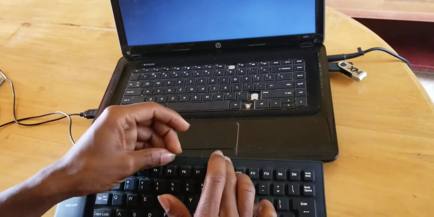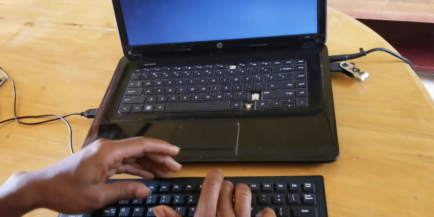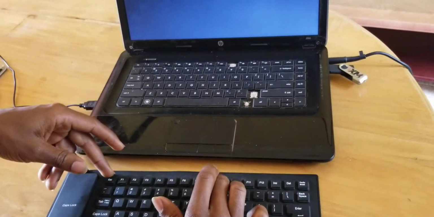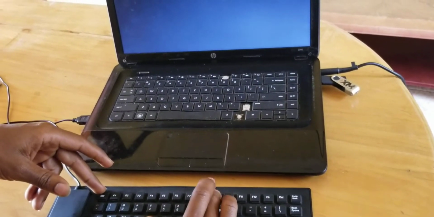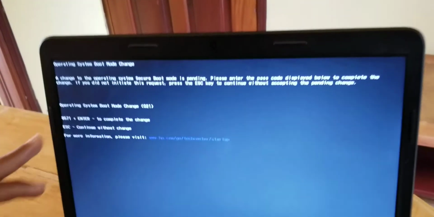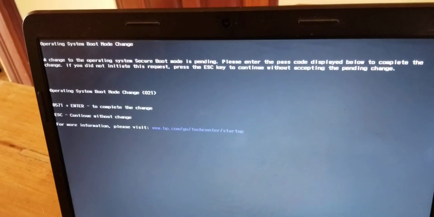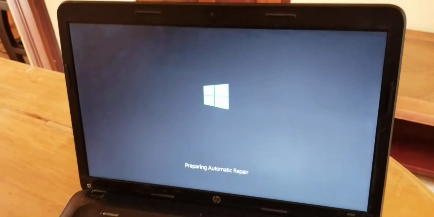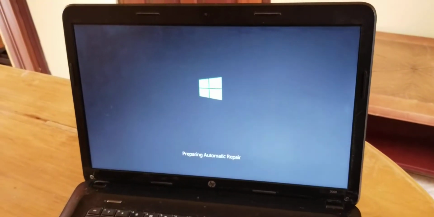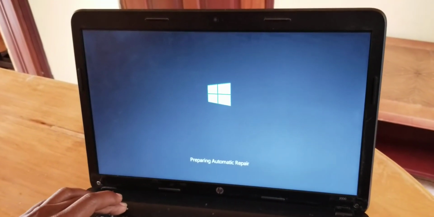While the computer reboots, you click on F9. In my case, I'm using my keyboard. F9. So when this comes, you just click escape, then click F9. In my case here, I'm going to go ahead and switch it off and power it on again. You have to be very fast when you're clicking F9.